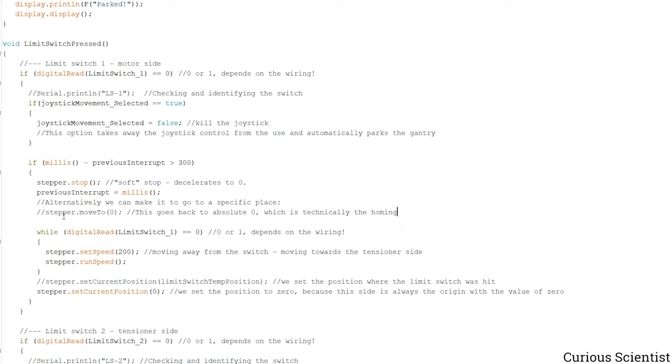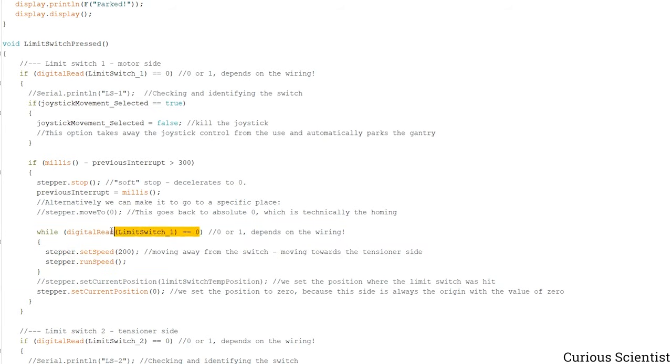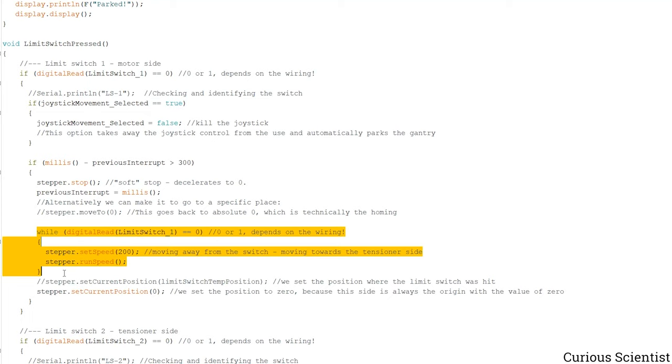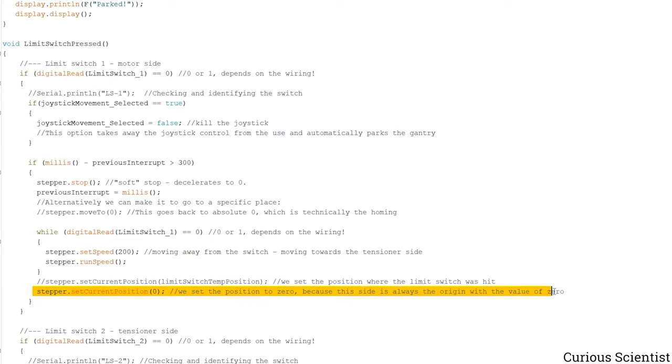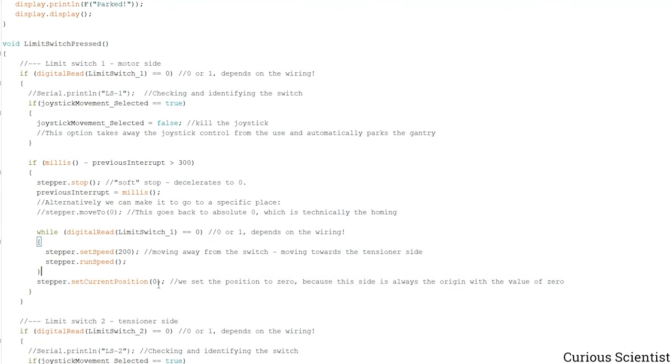But what I do is that until the limit switch is on the ground, so while the value of it is zero, then we run the stepper motor towards the positive direction, so away from the motor, with a relatively low speed. And this part of the code will run until we release the switch. So the switch is released, the motor stops immediately, and then that becomes our origin here. And this is again not necessary here, but it might be useful for the other limit switch.